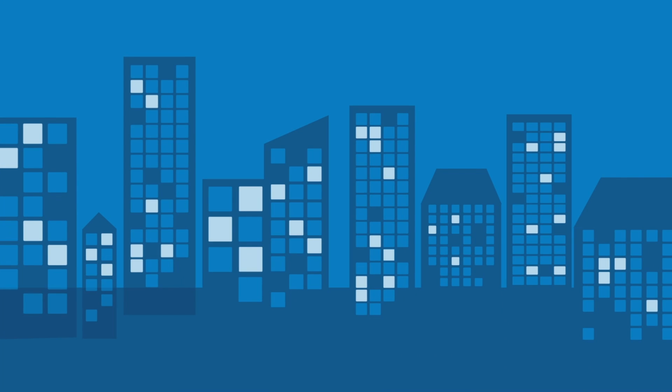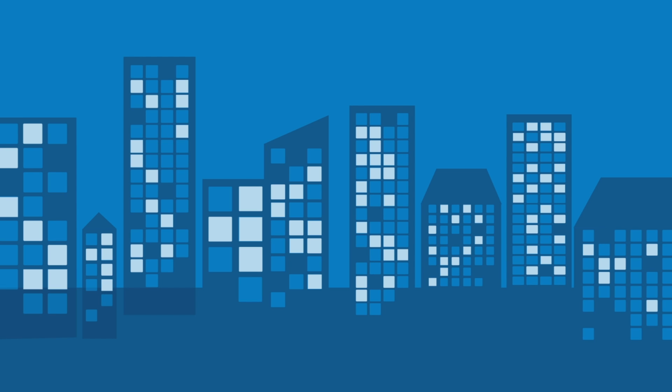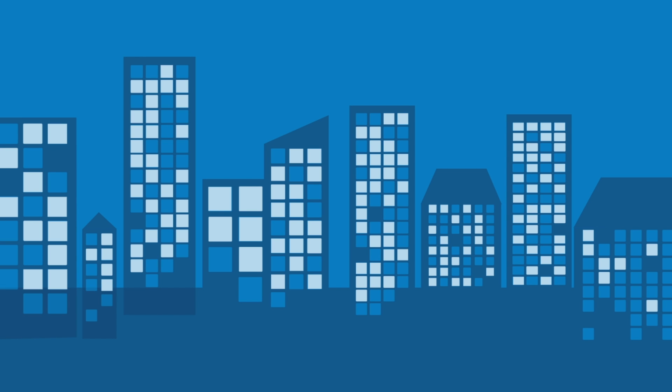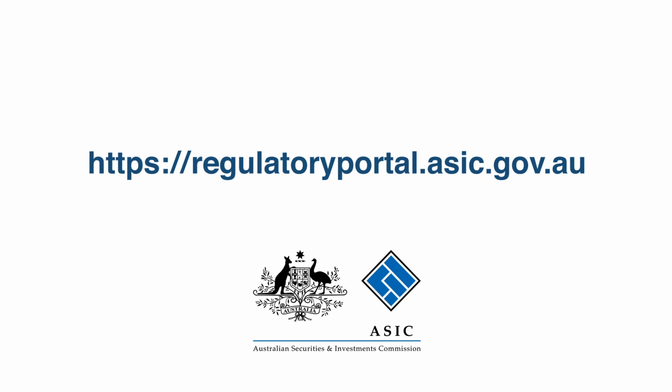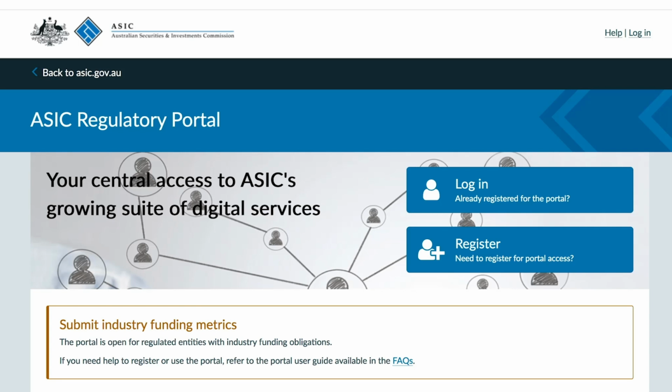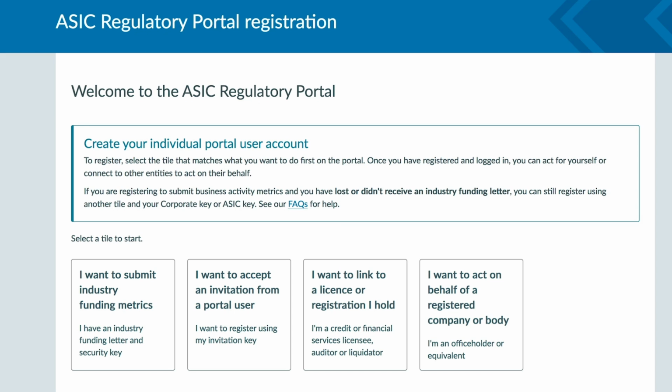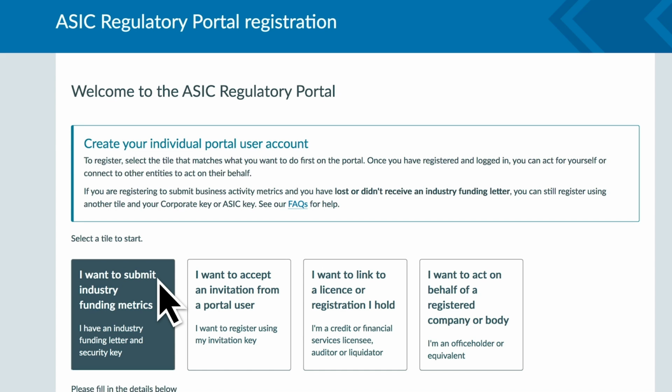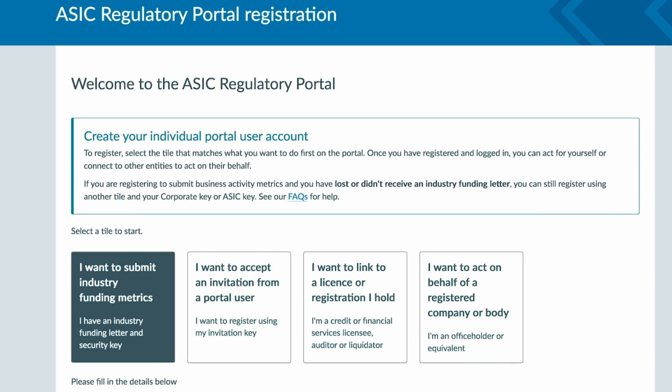This instructional video will provide you with a step-by-step guide on how to navigate the portal to complete this process. The first step is to go to regulatoryportal.asic.gov.au and then select Register. From here, you will need to select the tile that matches what you want to do. In this case, it is submitting your industry funding business activity metrics.